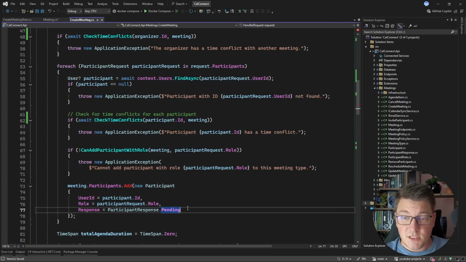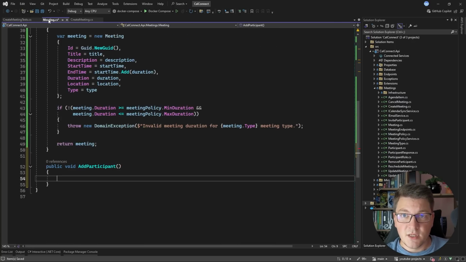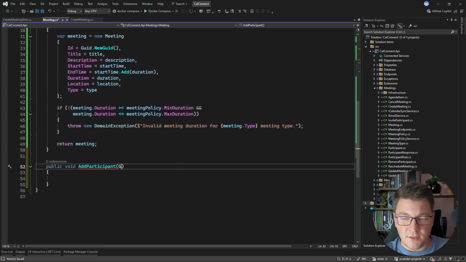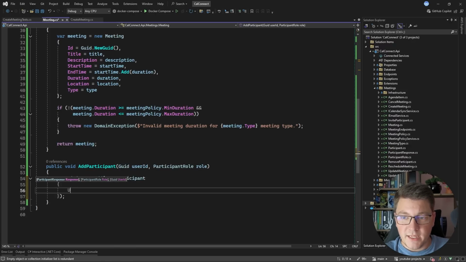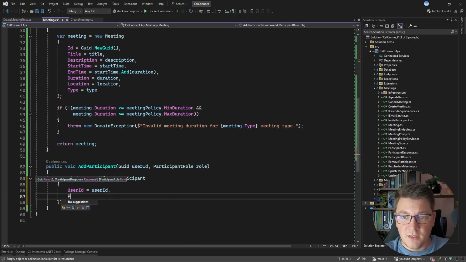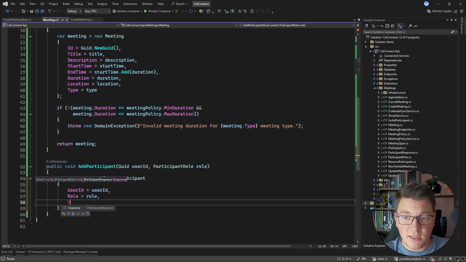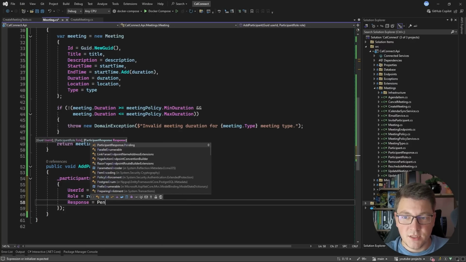This is because the participants have to confirm that they will be attending the meeting, so this is also part of our invariants. So let's expose the arguments that are going to be a user identifier. We could also accept a user instance, but I'm going to keep it simple. Then we have a participant role, and let's just call this role. And we can go ahead and say participants.Add and create a new participant. And here we have to set the user identifier, the participant role to the respective value, and I'm going to set the participant response status to pending.